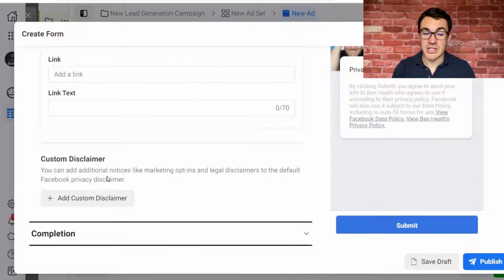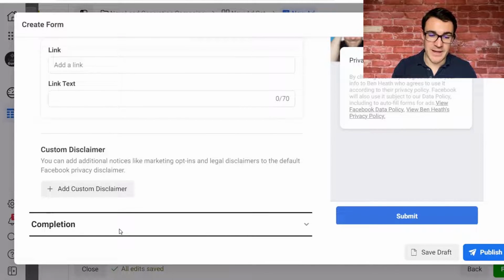And you can also add a custom disclaimer if you particularly want. Again, that'll be up to you, the business you operate in, what your lawyer or whoever your data manager says. Okay. And then we've finally got completion.